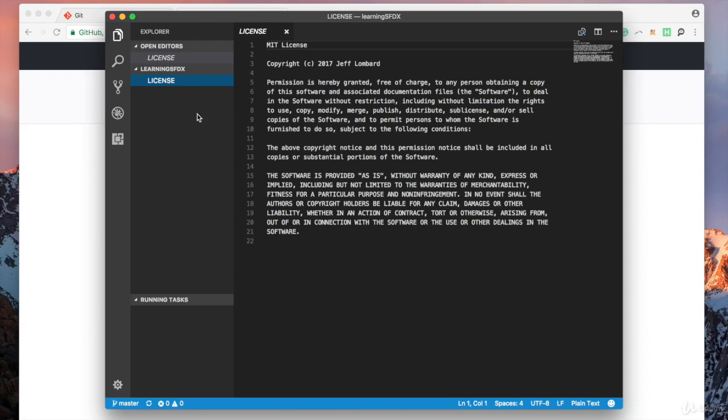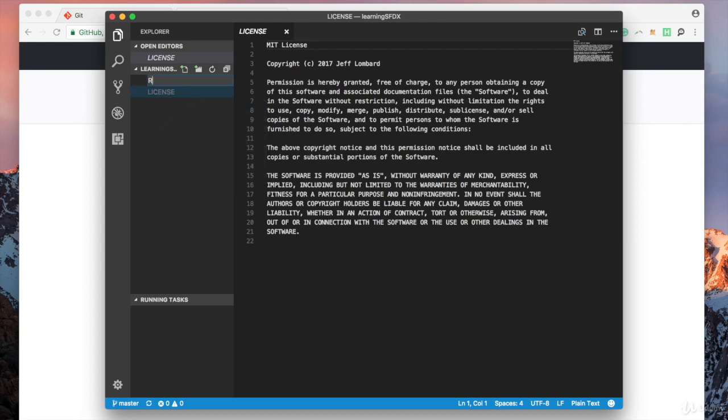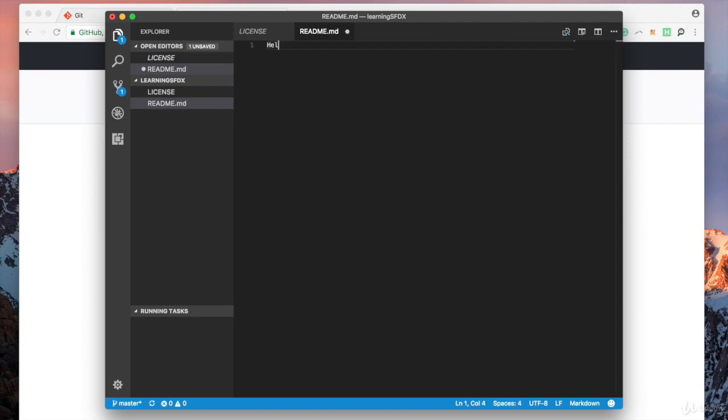We're going to create a README file. Typically, in most Git repositories, there's a README file that tells you what to do. So let's create a README here. Let's do new file, and then readme.md, which stands for Markdown. We'll just say hello Git.